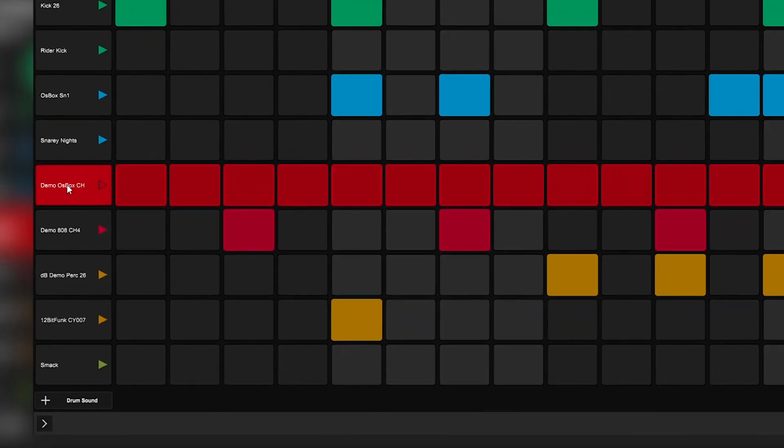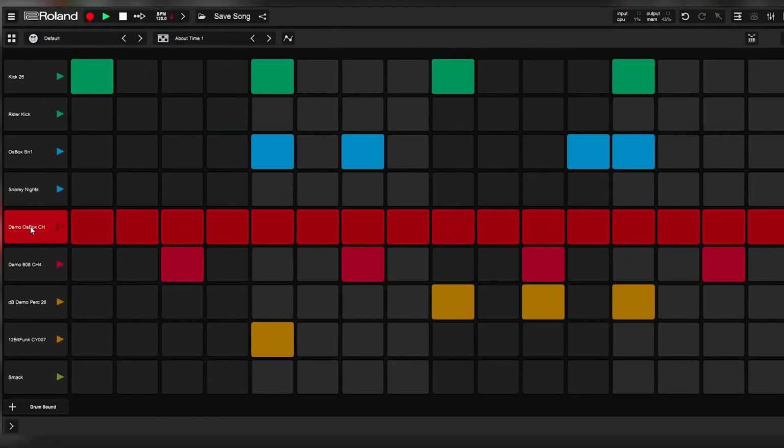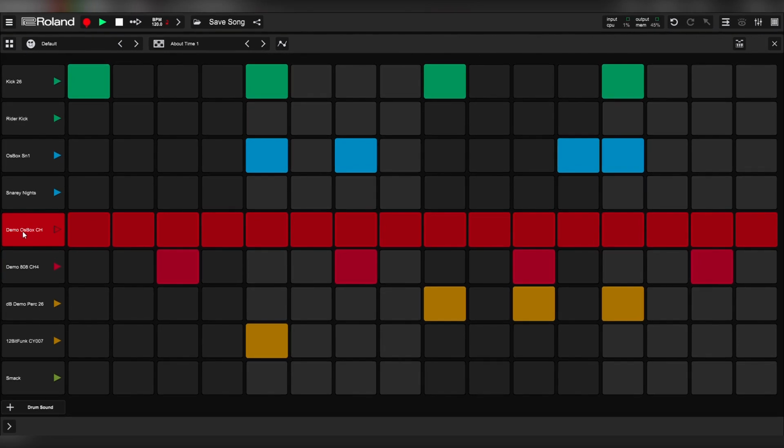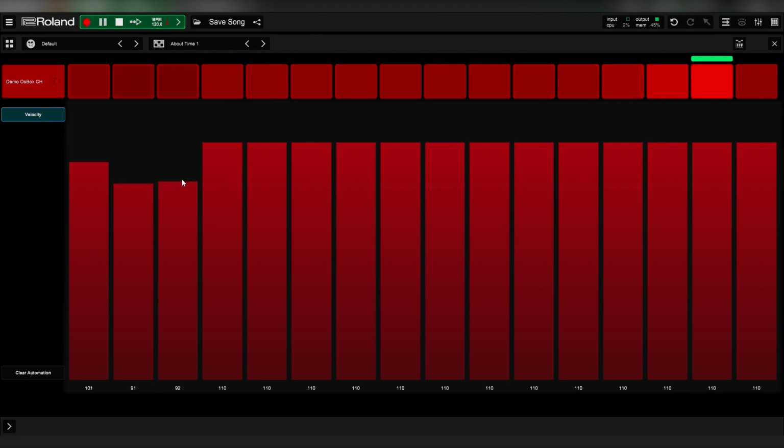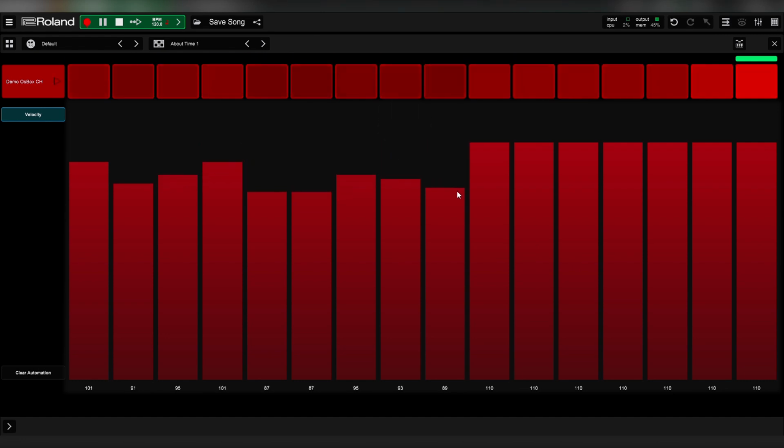A quick tip, if you want to just get right into automation without touching and holding or using right click, you can quickly just double tap on any of these drum headers to show it. Let's make some edits to this hi-hat pattern. To edit, just touch and drag on the graphs like so.